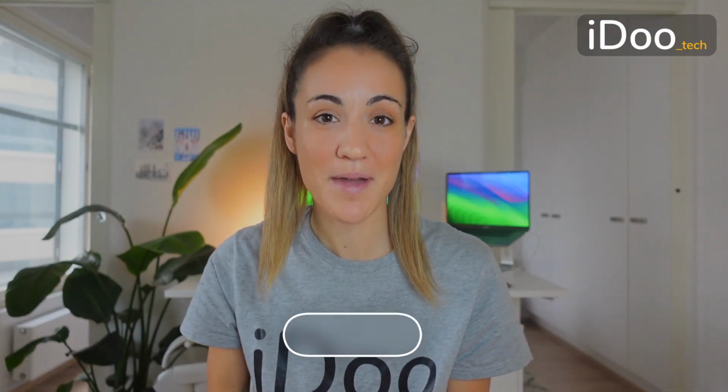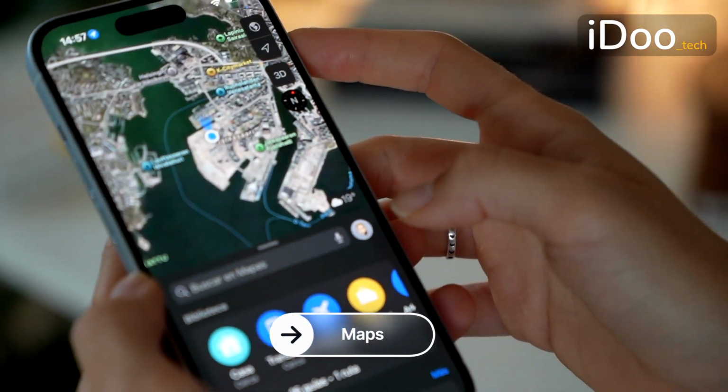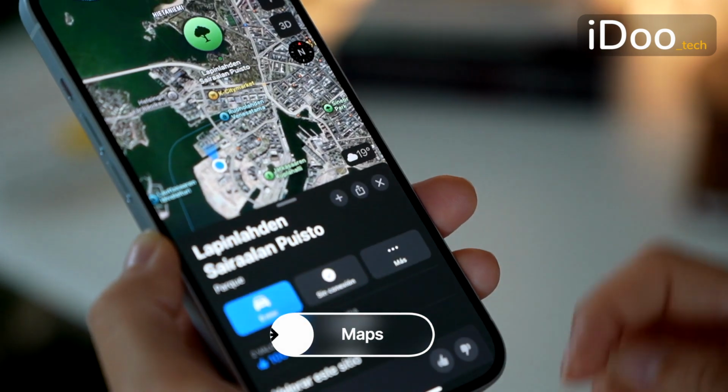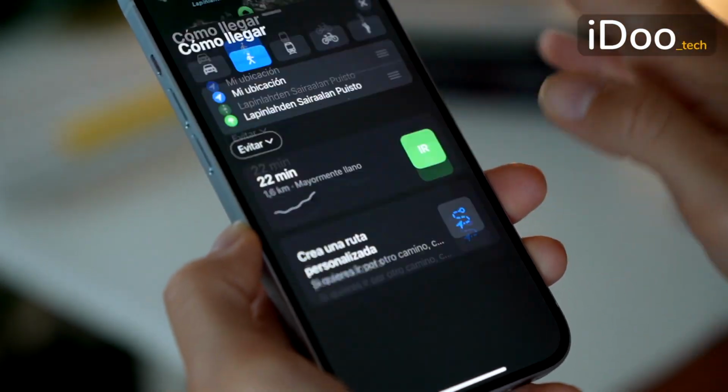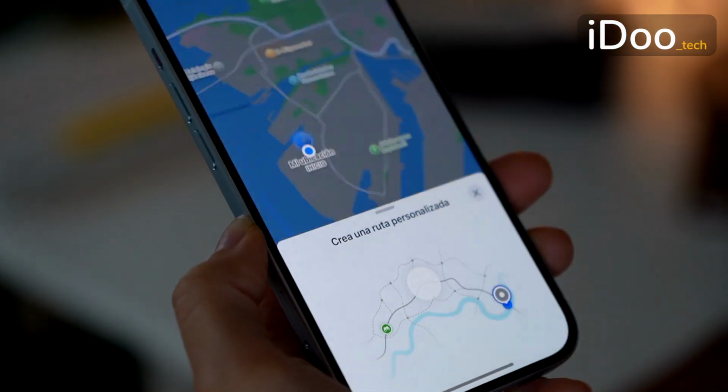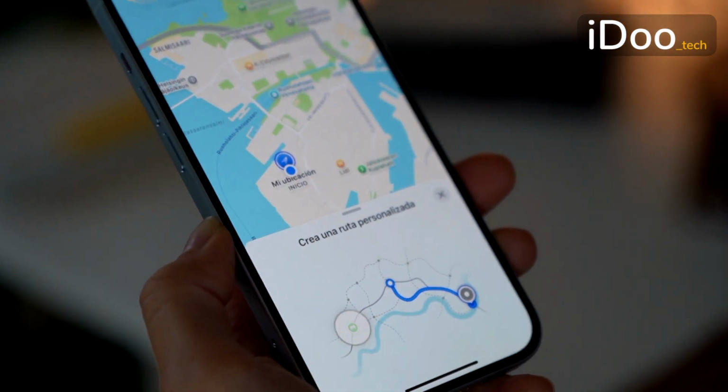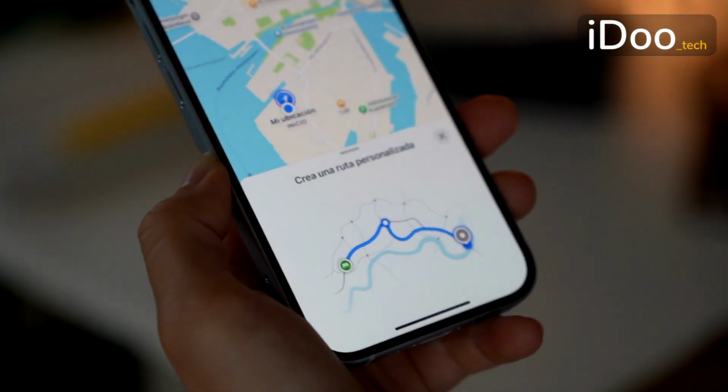Let's talk now about Maps. Now we have topographic maps that display information about the elevation in our routes, and we can create routes that we can save for later, and we can also download them in order to use them without an internet connection. So this can be very useful if we want to plan a hike, a run, or a walk with our family, for example.